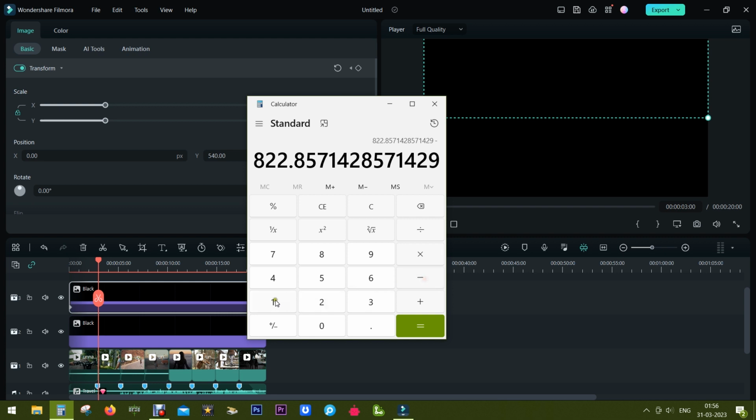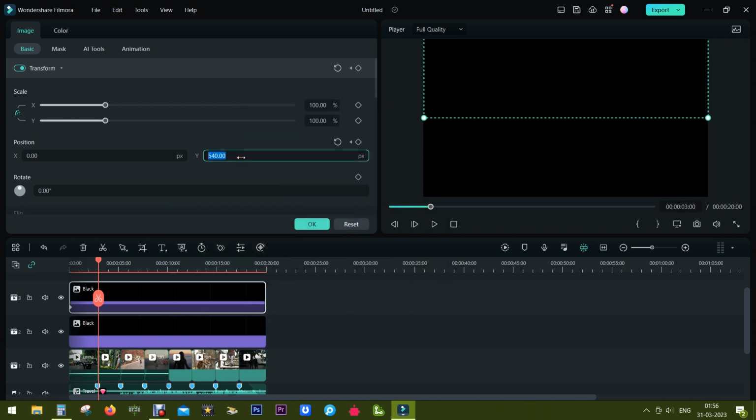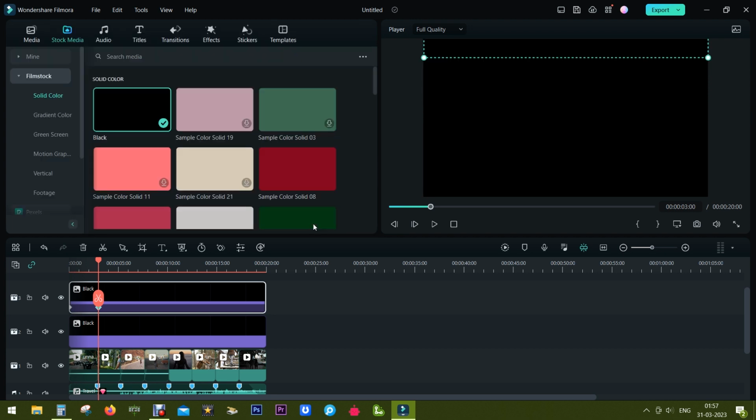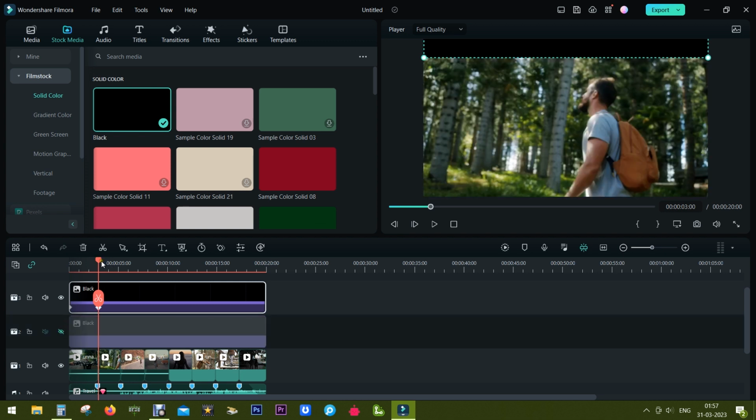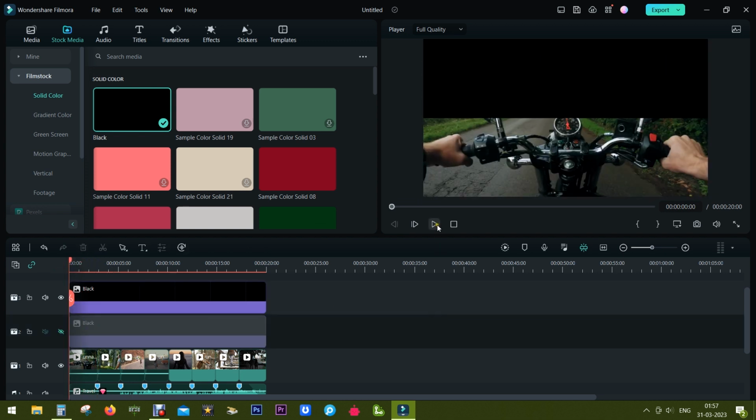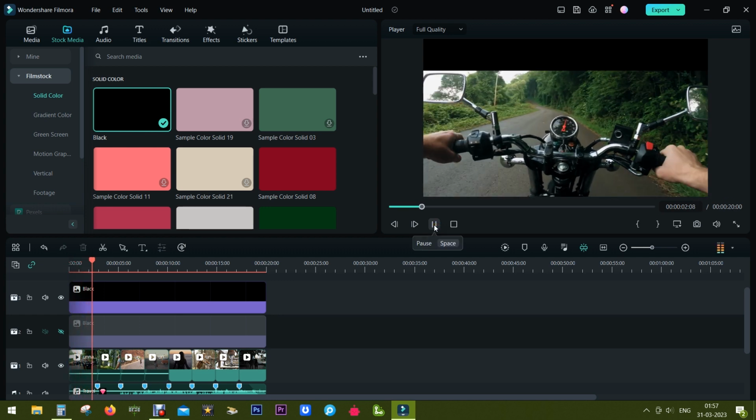822.85 minus 1080. So that's the width of the two black bars. Let me divide it by 2. That will give us the width of each of the black bars, that is 128.5. So let's minus this from 1080. So this should be the Y axis after 3 seconds, 951.5. Let me hide the second black bar to show you the result. So that's how it will look.